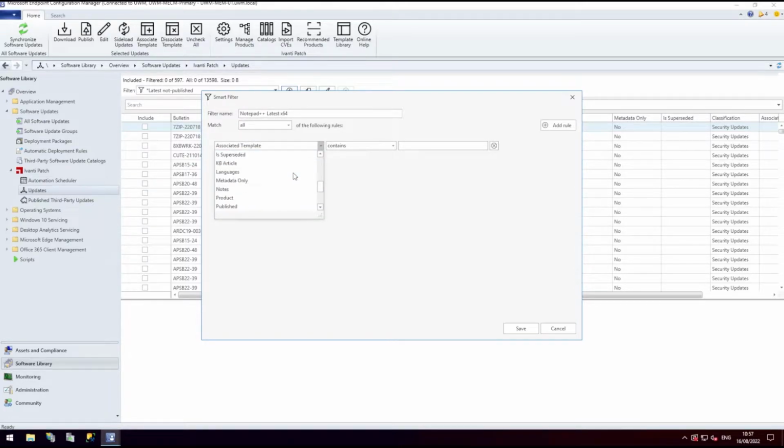Next, we'll be creating a list of conditions for the smart filter to apply to. As the title suggests, we want to obtain the latest Notepad++ 64-bit patch, so we'll be filtering based on product, the title of the patch, whether the patch is superseded or not, and whether the patch has already been published or not. Using the Add Rule button to generate new conditions, we'll also be modifying the condition type in the middle drop-down box. For the is superseded and published conditions, we want to use the is not filter and the yes value in the event that the fields are blank instead of set to no.